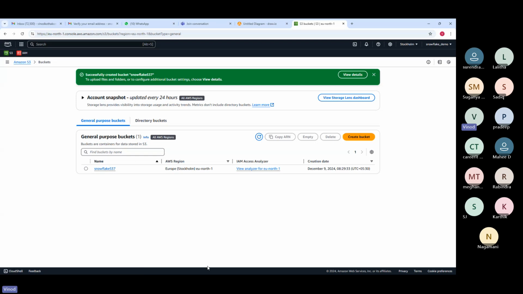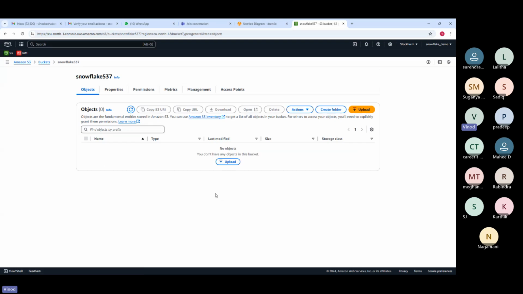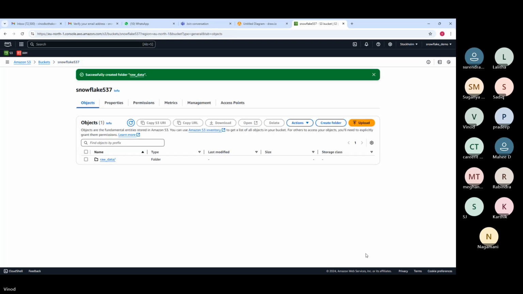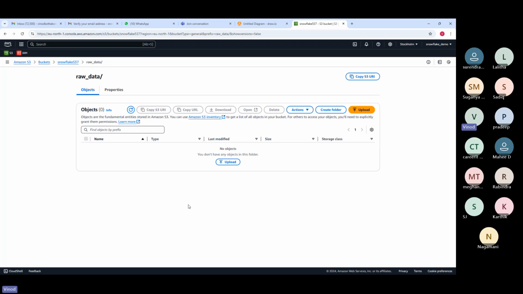This is like a top level folder. When I click on this bucket, inside the bucket it is empty. If you want to create another subfolder, you can create it. Let's say I am going to create another folder called raw data. Inside raw data, let us assume I want to store one file. It can be a text file, an audio file, a video file, anything you can store here in S3. S3 supports everything.